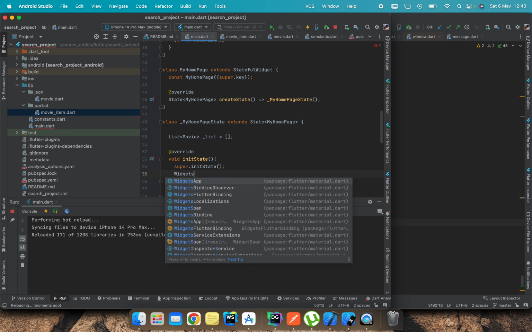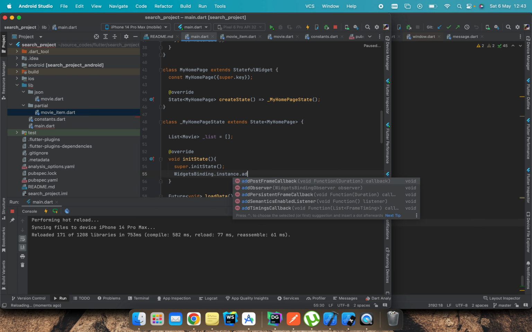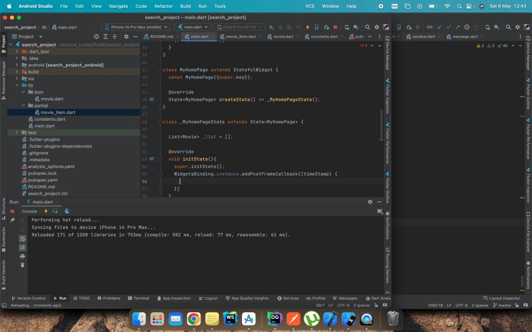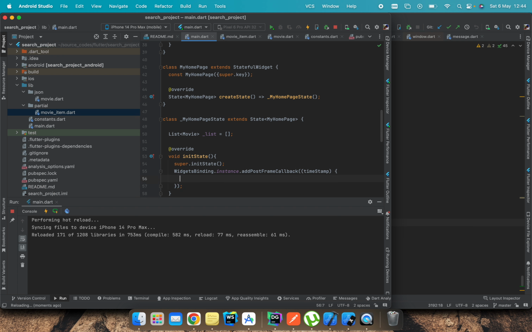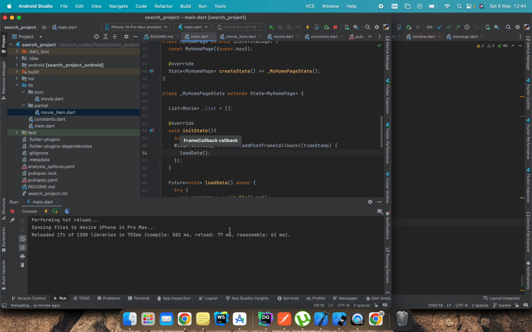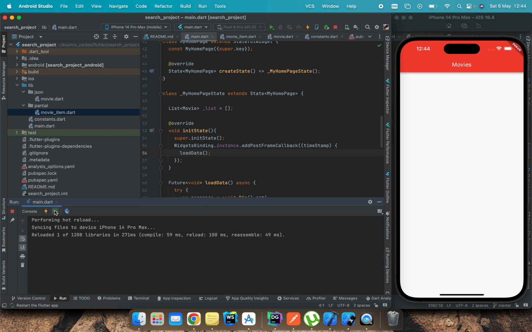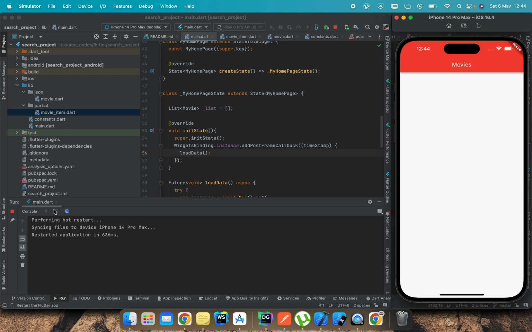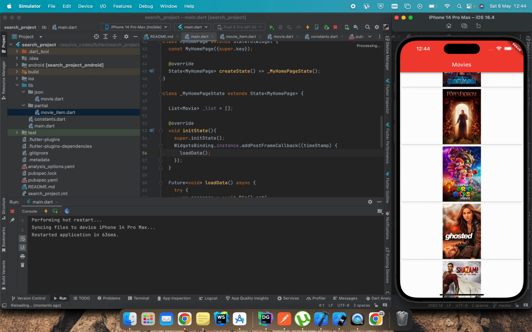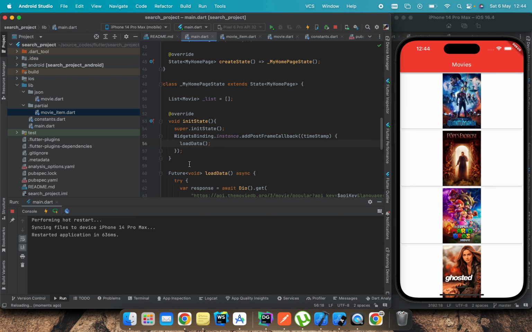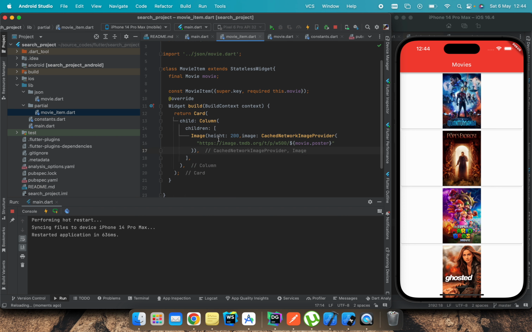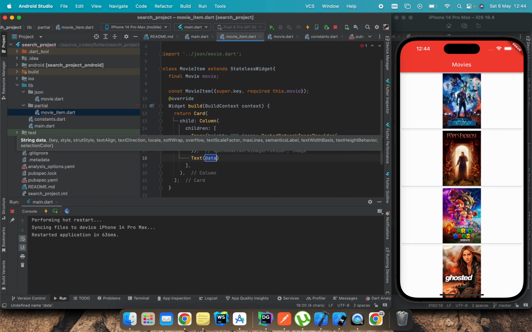So we add the implementation, and we call loadData. Then we show our simulator, and we reload the UI to check that the data gets loaded. As you can see, we have those movie items, and the display might not look good, but that's not our interest right now. But we can also add the title.